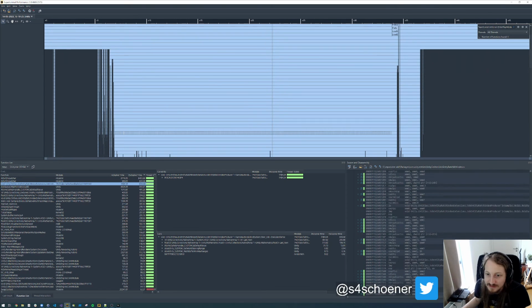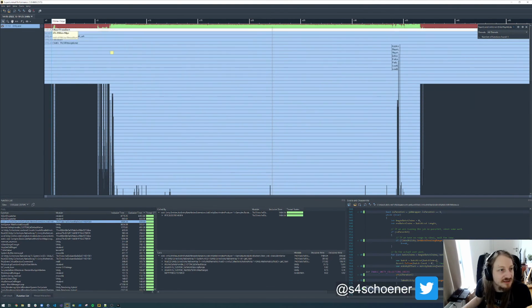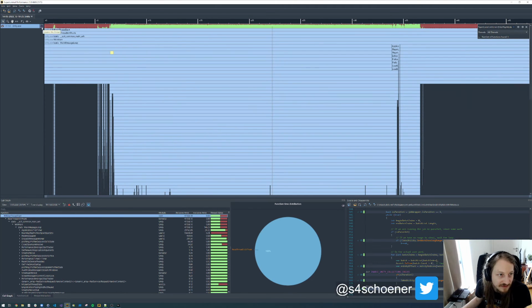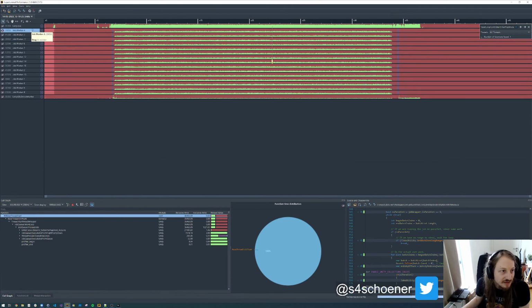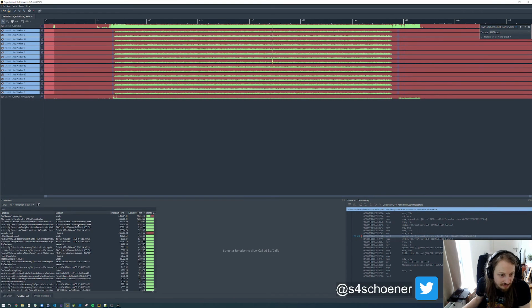But yes, so oh yeah, I should also tell you that what we did so far is we just looked at the main thread, but what we can also do is we can again select multiple threads, and both the call graph and the function list, they also work across multiple threads. Great.